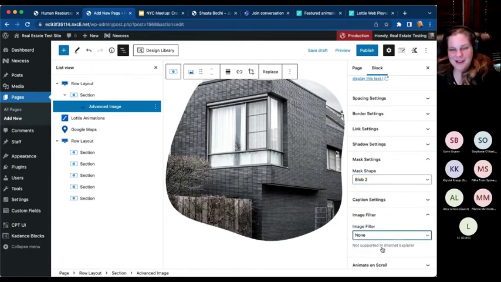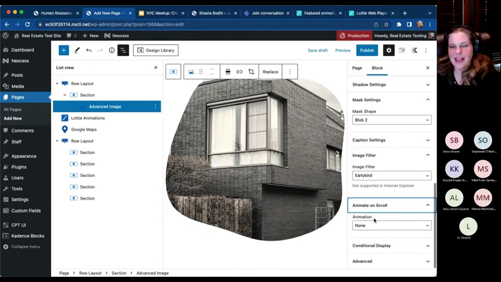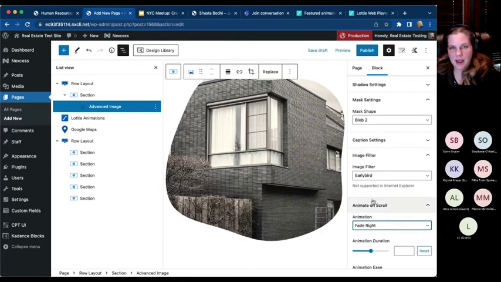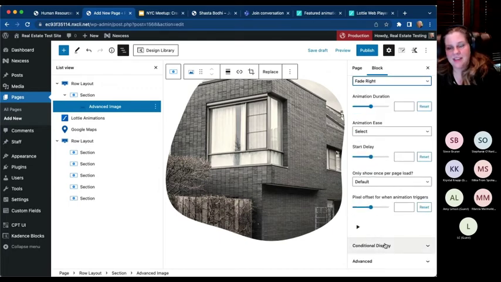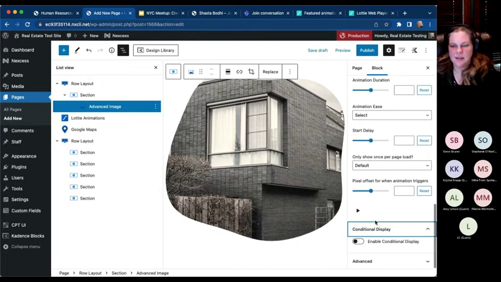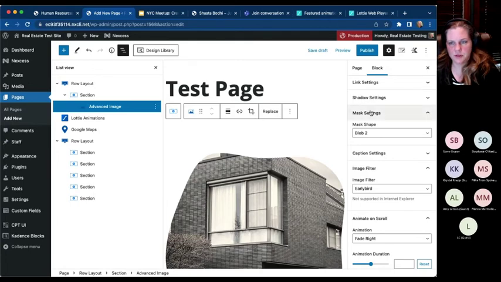Pretty amazing. You can also grayscale things, add all kinds of different filters to your images. I think that's pretty cool. Adding animation on scroll, again, something that you wouldn't find with just the regular block image capability. And then the conditional display. The conditional display, again, is something that you're going to see in the Pro extension, not something that's going to be in free, but all of the rest of this stuff is stuff that you can do with the free version.